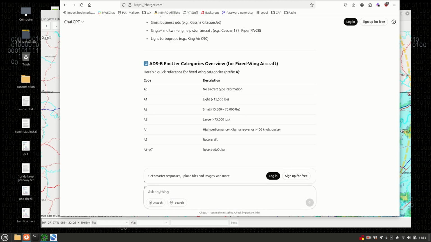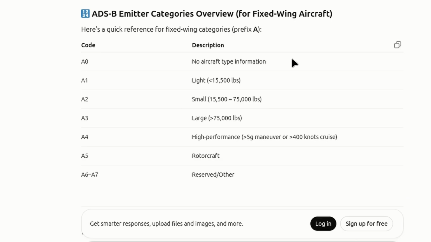If something is not correct, I'm sure one of the pilots that watches this video is going to help me out. But here's the different codes for different aircraft. So you can see a really light, less than 15,500 pound plane is going to get a designator of A1. If we get into A3, those are your large planes. Typically, I've seen this on commercial aircraft. And then if you see an A5, that's going to be a rotorcraft or a helicopter.